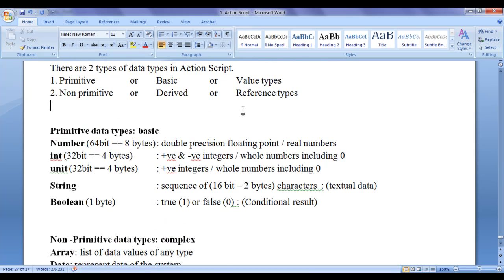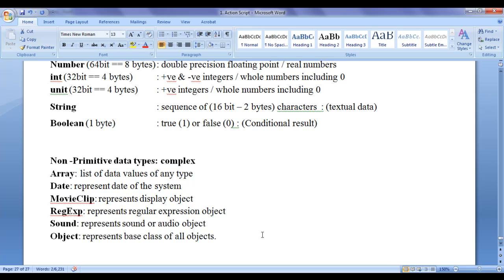We will discuss step by step. You will understand the difference between value types and reference types in upcoming video tutorials. Here, non-primitive data types include array, date, movie clip, regular expression, sound, object. There are hundreds of non-primitive data types. We can even create our own non-primitive, complex types. They are called user-defined data types. We will discuss them later in upcoming video tutorials.